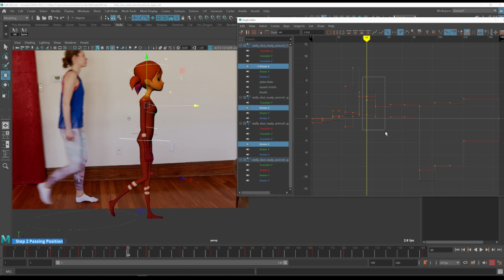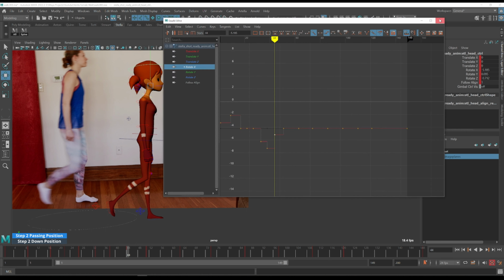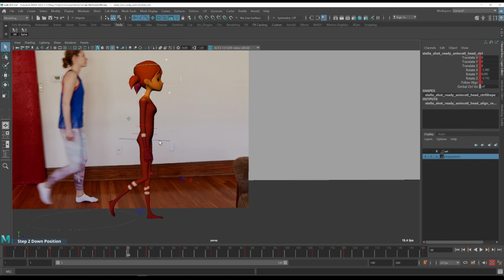Let's look at rotation X for the head. So I will probably start to go a little bit down. Alright, let's do the down position and the up position.